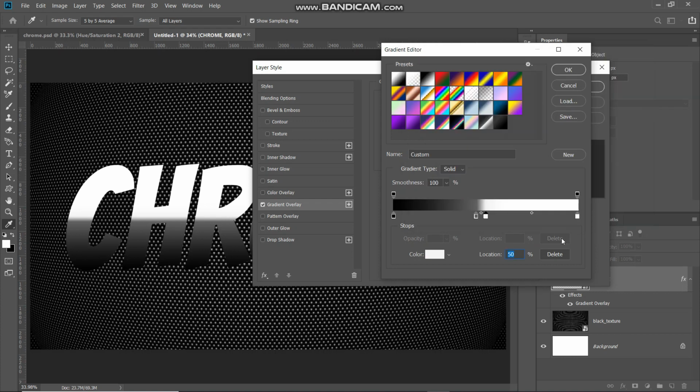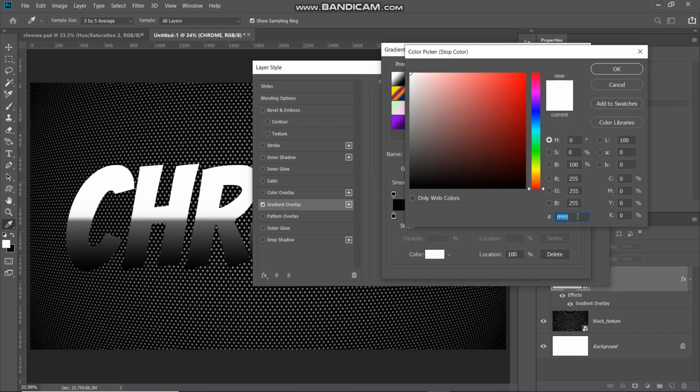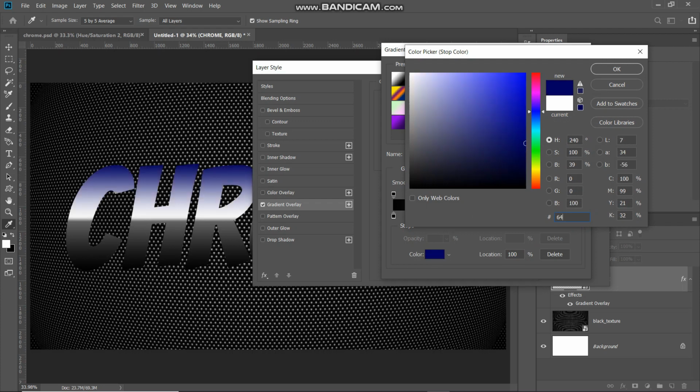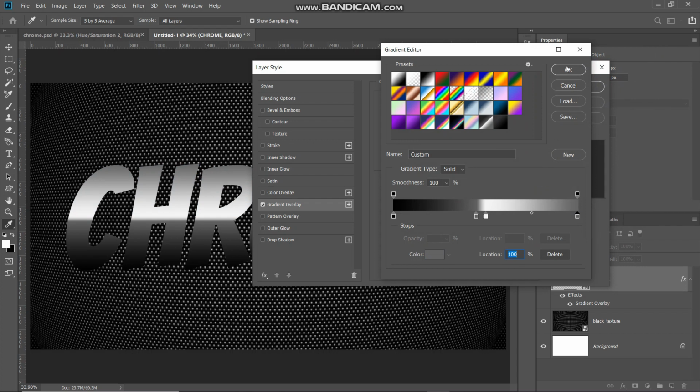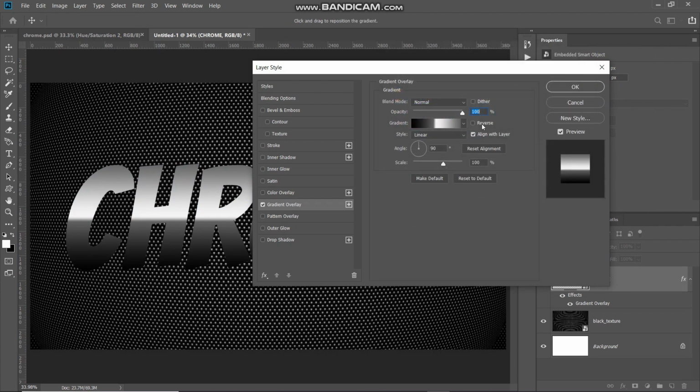And then you need to double click on the rightmost bottom color stop and then set the color as follows: 646464. And then you can click on OK. After that, you can click on OK. And then you need to make sure that you have unchecked this reverse checkbox and then set the style as linear, angle as 90 degree, and scale as 100%.